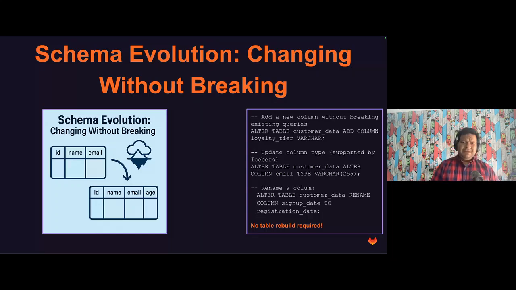So Iceberg tables enable seamless schema change without downtime and data migration. Adding columns, modifying data types, or renaming fields while maintaining backward compatibility with existing queries. I think that's really groundbreaking, I would say. This eliminates traditional pain, right? So that's the idea behind having a strong schema evolution.